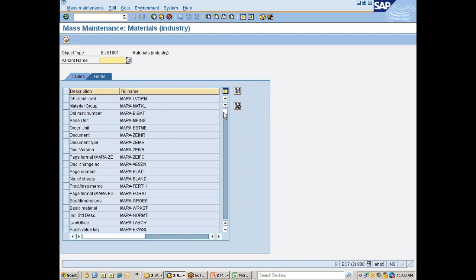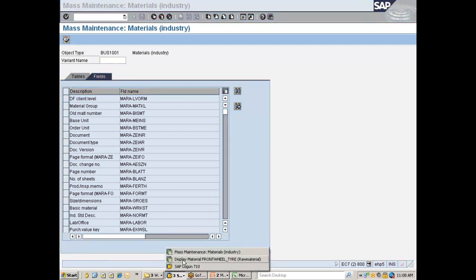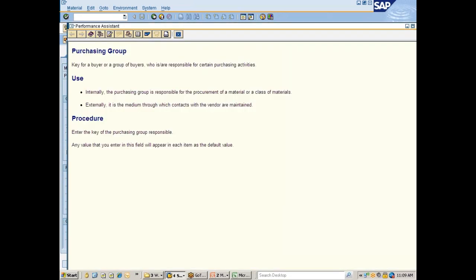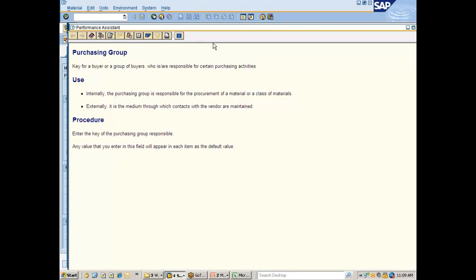Okay. Now let's see how many there are. 441. Out of this, you need to find out which field you would like to change. I said purchasing group, this field. You should know the technical name of the field. How do you know the technical name?